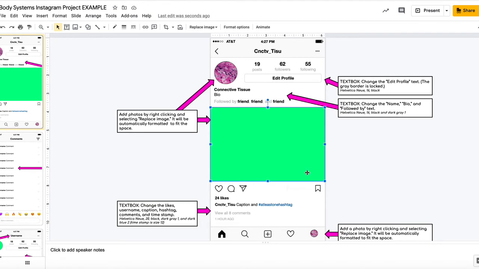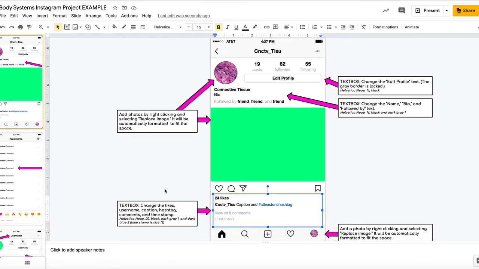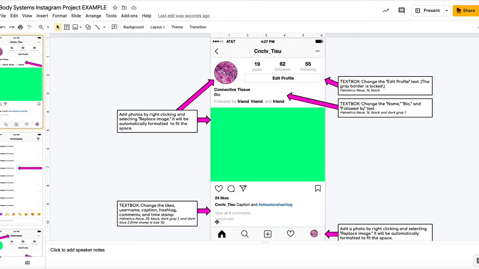So day 1 of your project, your post is supposed to be about the function of your body system. So I will have a picture filled in here of the function of connective tissue. You are going to need to have a caption and at least one hashtag that goes with that. You can change your number of likes and all of that in this particular text box. Once I have this slide done, I would go through and make sure all of those arrows and text boxes are deleted before you go on to the next part.